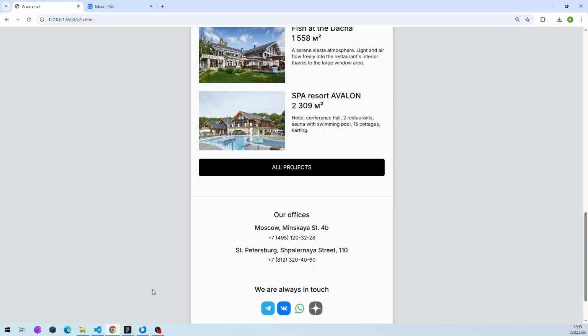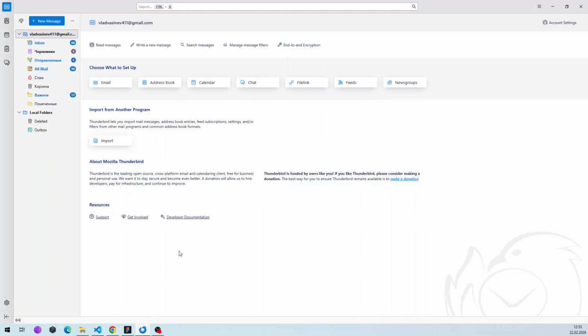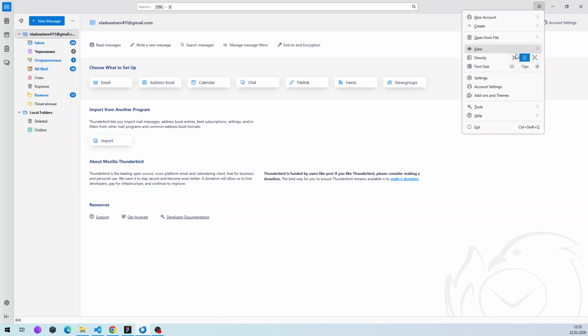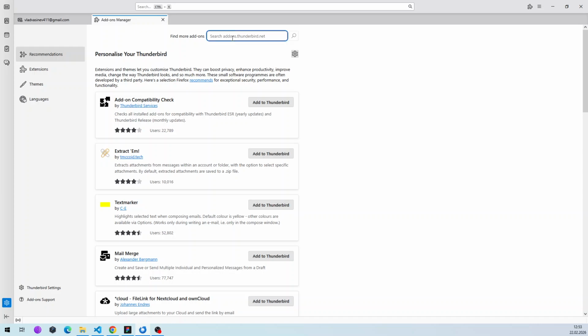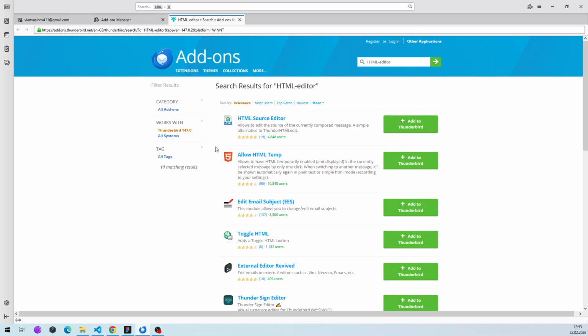First things first, we want to log in to the Thunderbird client, and let's check that our Thunderbird actually can edit HTML letters, because by default it can't. Let's type HTML editor. We are interested in this plugin. Let's add it.